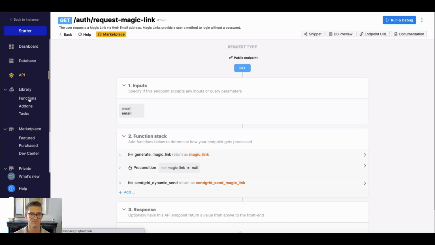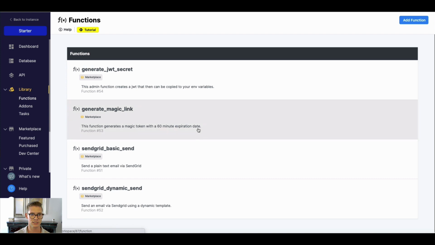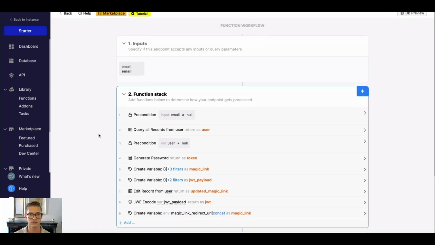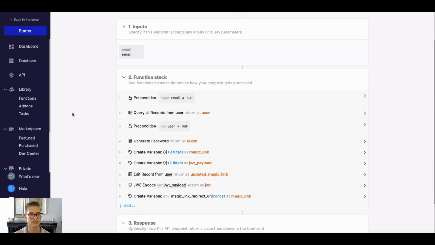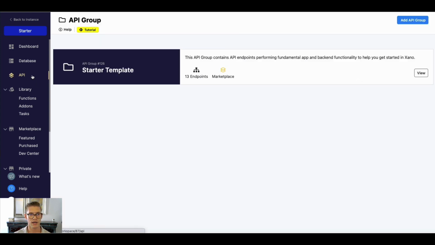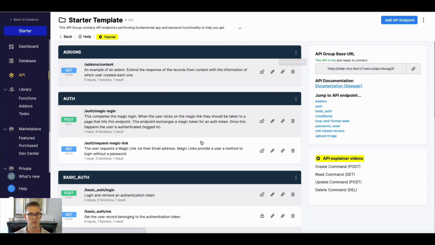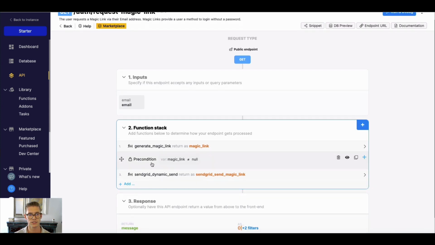So if we go ahead and look at our custom functions and we look at generate magic link, you can see all the different logic that is happening here, which generates this magic link. I'll go back to that API endpoint real quick. We just do a precondition to make sure that magic link is actually being produced. And then we use SendGrid to actually send that email to the user.